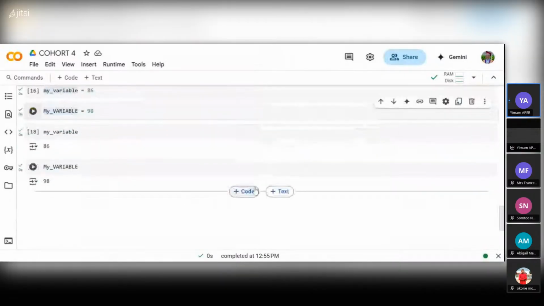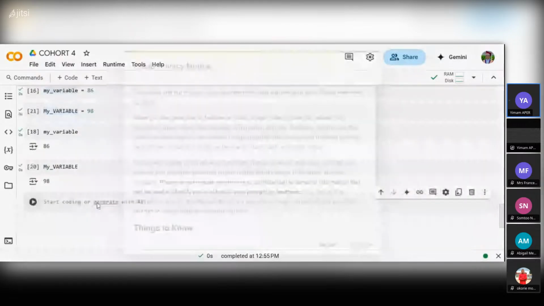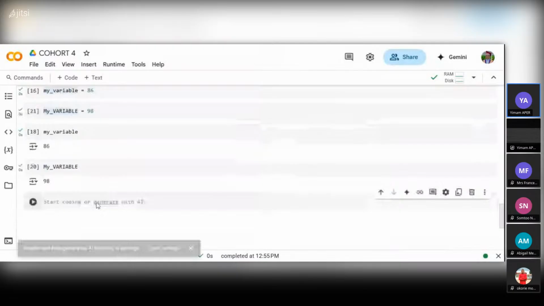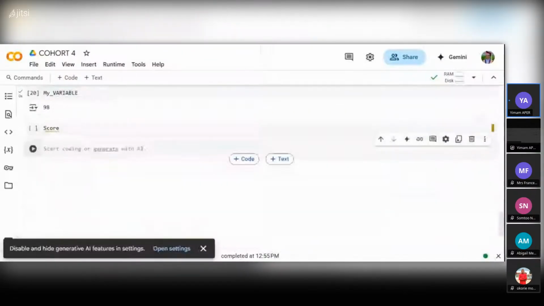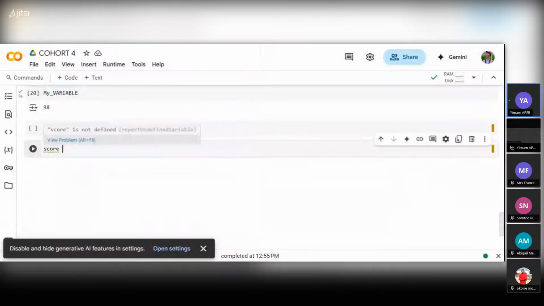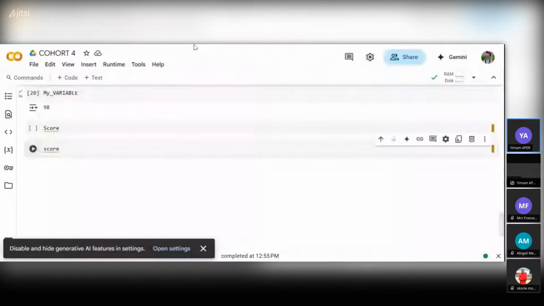Let me just write another thing. If I write score, for instance, and I define it to something, and I write score again in small letter, these two are two different variables. They can't be the same, because this one starts with capital letter S and this starts with small letter s. So we have to be careful. They are very case sensitive.